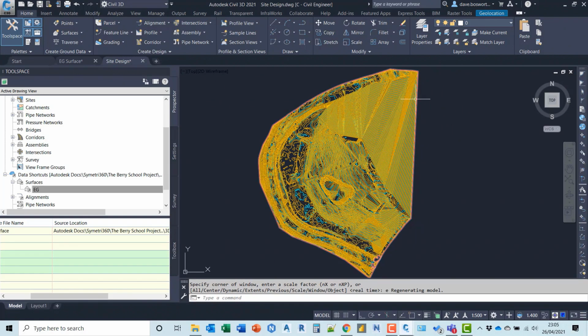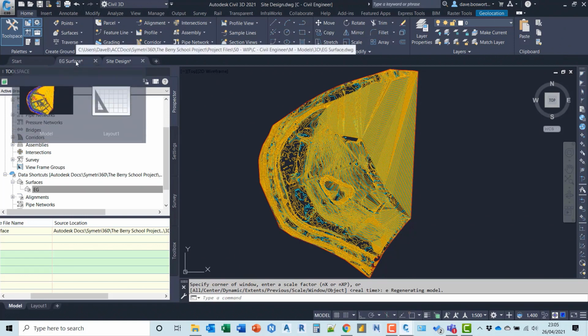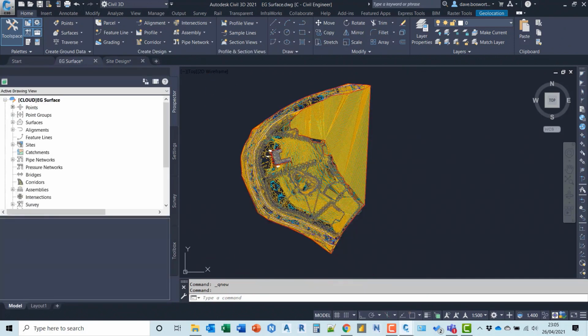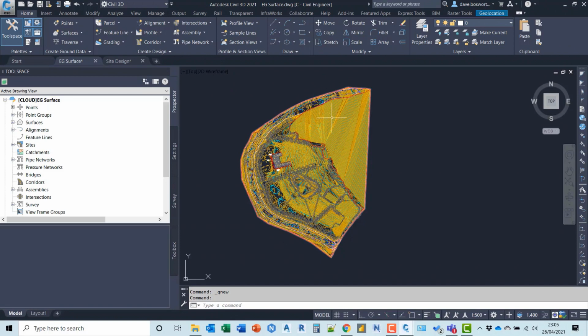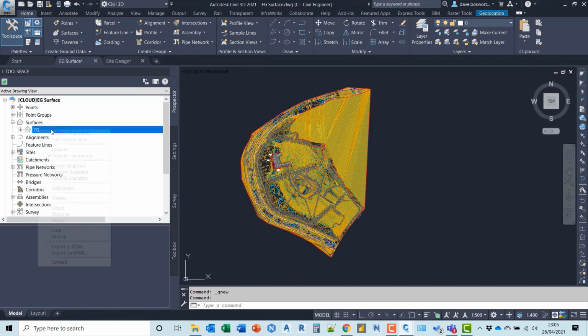Now you may notice on this surface that I've got a lot of contours in this area here where actually I have no topographical survey information. So actually the surface isn't quite right. So what I'm going to demonstrate now is how these objects are linked together through the data shortcut project. So if I just skip back to my existing ground surface model, what I want to do is just get rid of this area here, and I can do that just by applying a boundary.